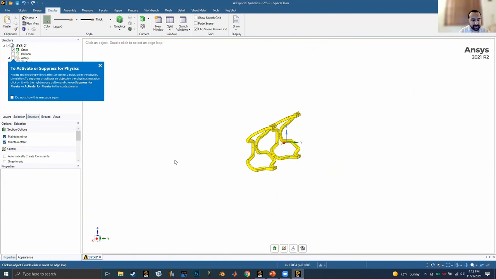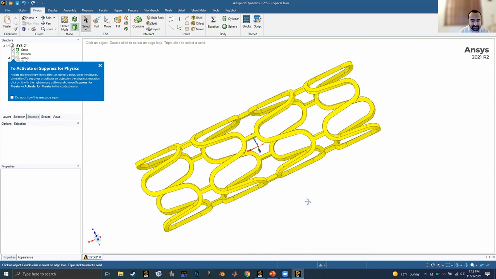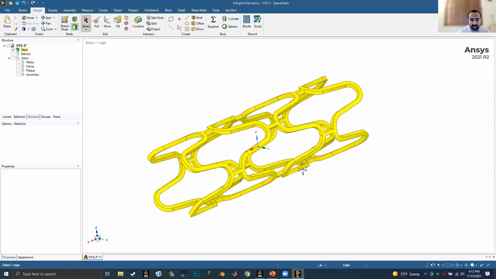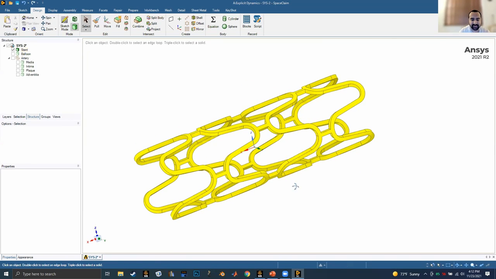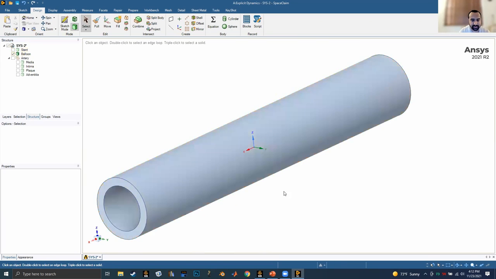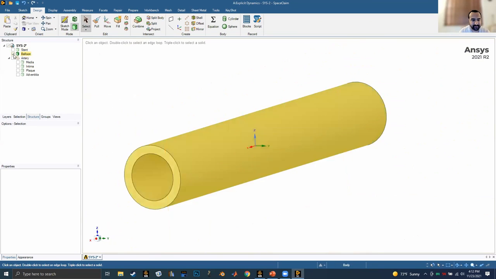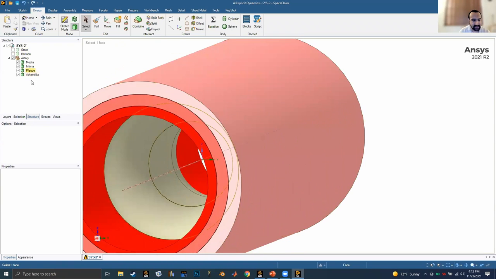So if you just take a look at the stent, here's your stent. It's not the nicest looking stent. There are many different kinds available in the market, but this is just one I quickly found online. The balloon is really just a cylinder. And you have the different layers of your arteries with the plaque.